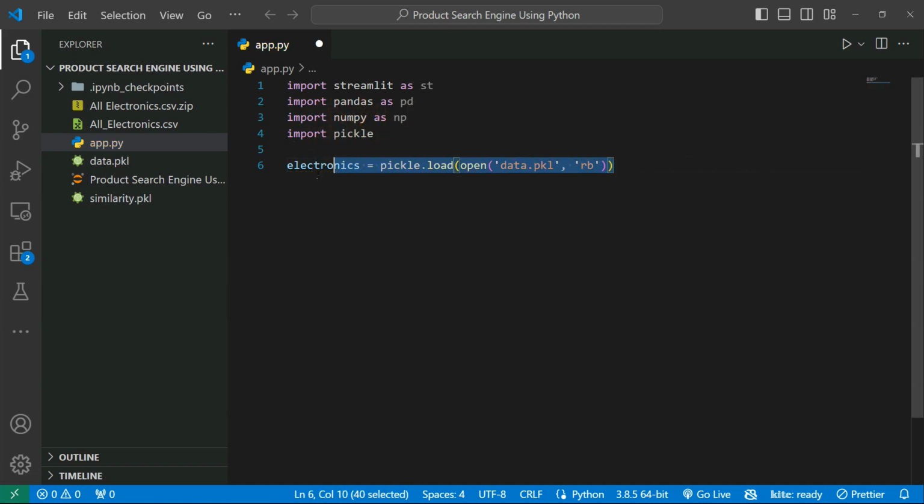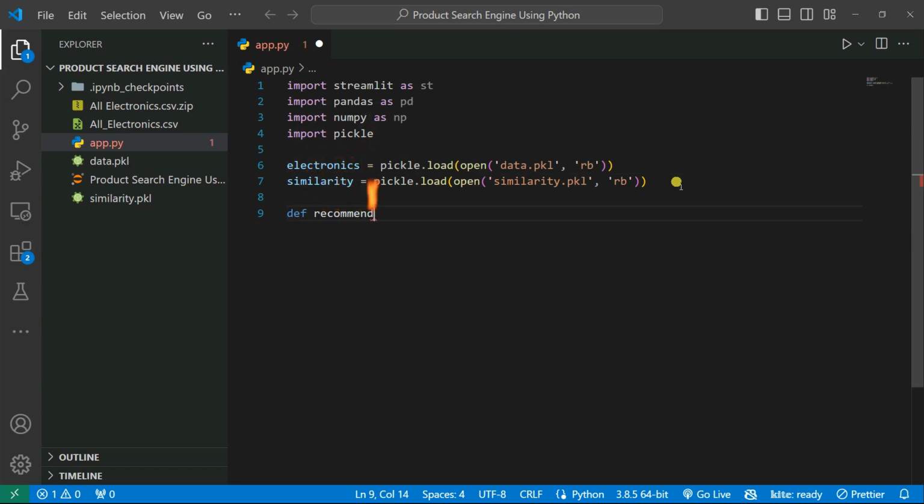Now the same thing, we also import our similarity. Let's call it similarity. So let's copy this and paste it here. Okay, so we have the data frame called electronics, my data set, as well as my similarity. Now I am going to define a function called recommendations.